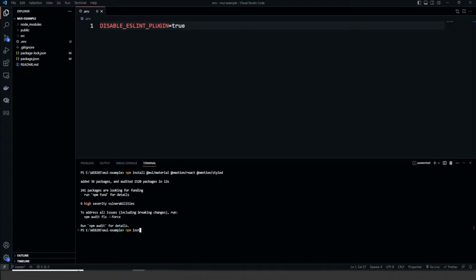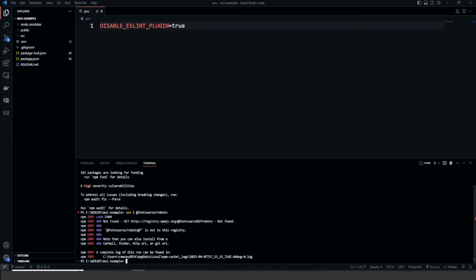And we'll go ahead and install the font. So we'll say npm install, or npm i, either one will work, @fontsource/roboto. And we'll get Roboto in here. And that should just take a second. And again, it would help if I spelled it correctly.